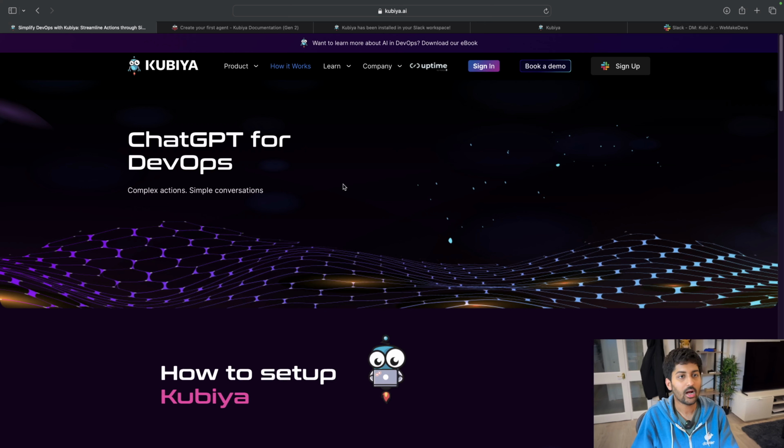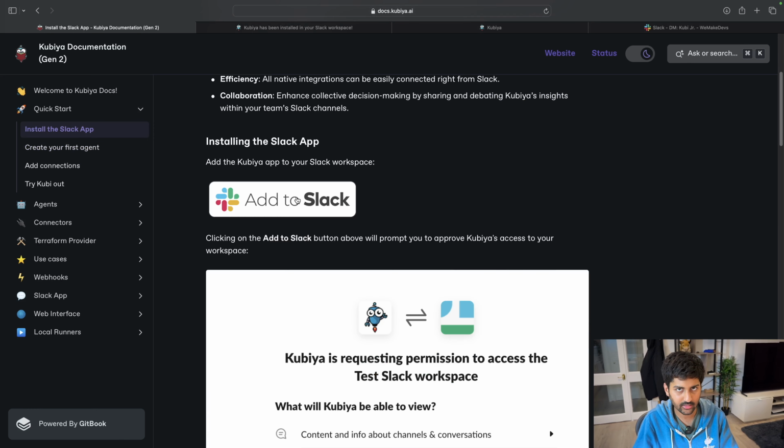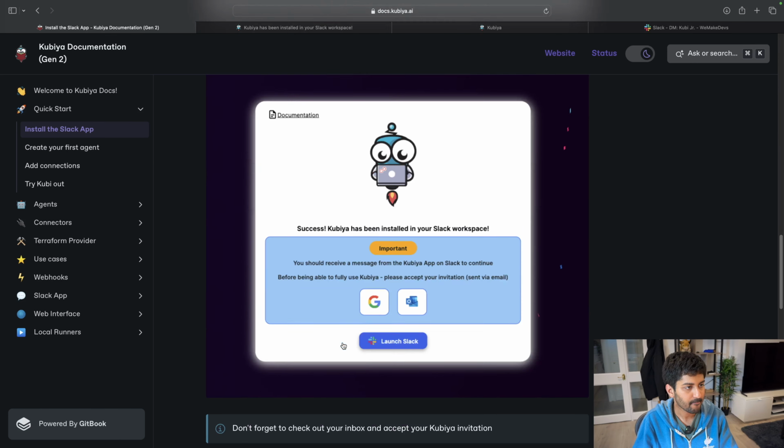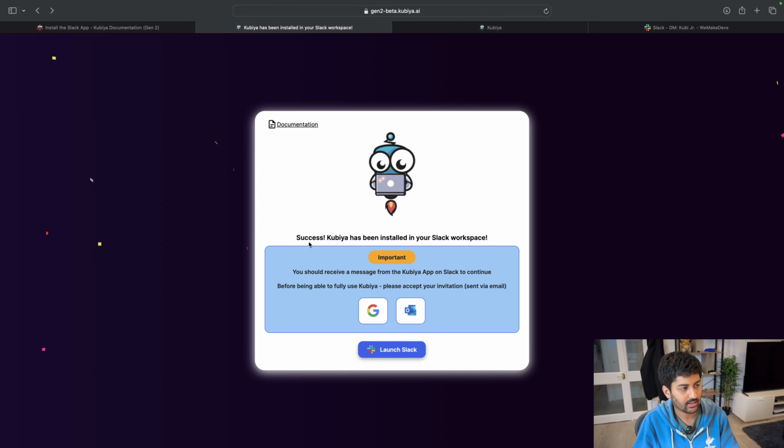Cool, not a problem. How to get started? Very easy. You click on sign up. When you click on sign up, you will get this documentation page. Ideally, you click on this link, which is add to Slack. Once you add it to Slack, you will get an email. You will get a page like this, and it says that Cubia has been installed in your Slack workspace. Please accept your invitation. Whatever email you use, you will get an email on that, and then you will be able to verify your email and just launch the Slack channel.